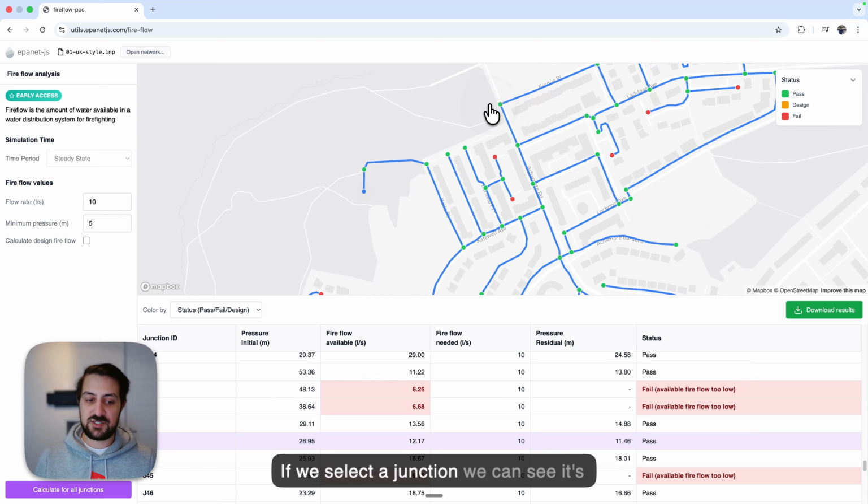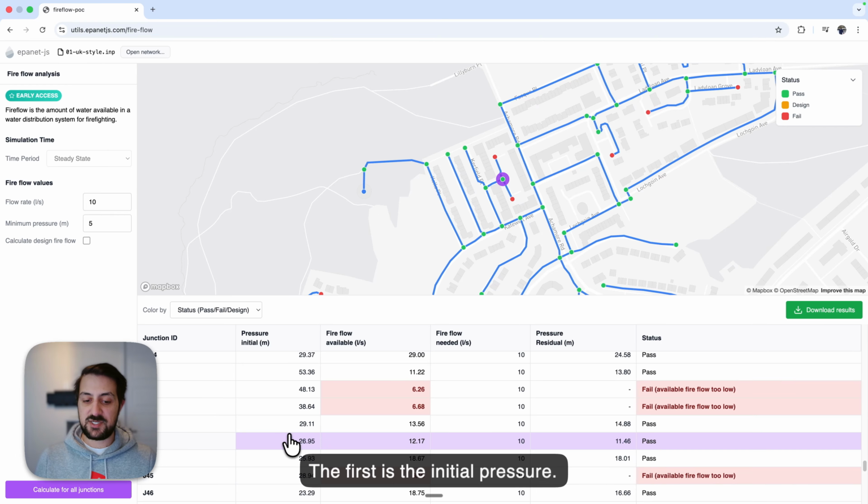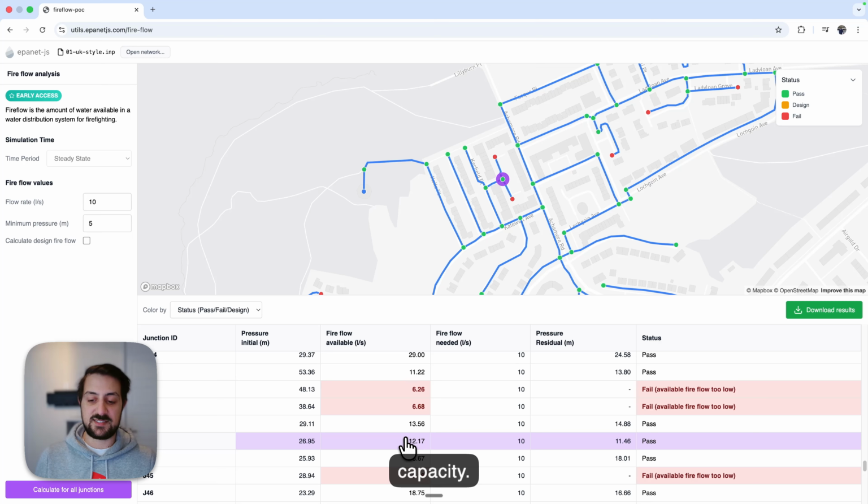If we select a junction, we can see it's highlighted in the row down the bottom, and we're given a range of values. The first is the initial pressure. So this is the pressure before any fire flow was applied, in this case about 27 meters. The next is the fire flow available. This is the first calculation that's calculated. This tells us the maximum amount of water that we could extract at this junction before we get below 5 meters of pressure. In this case, it's saying that there is 12 liters a second of firefighting capacity.